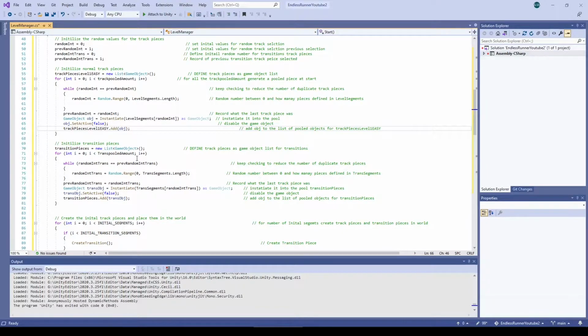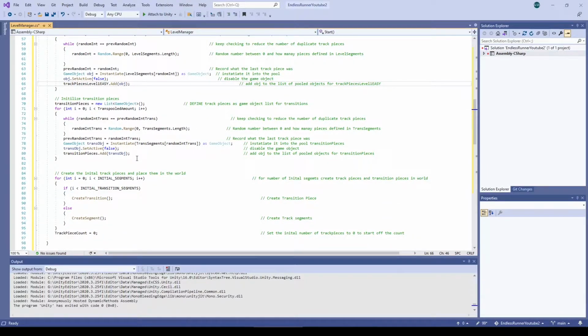Transition pieces work in the same way, and the idea that I had was that for every section of the track, every 10 times that there's a level piece, you give the player a transition piece that gives them a few moments just to catch their breath and be able to continue.